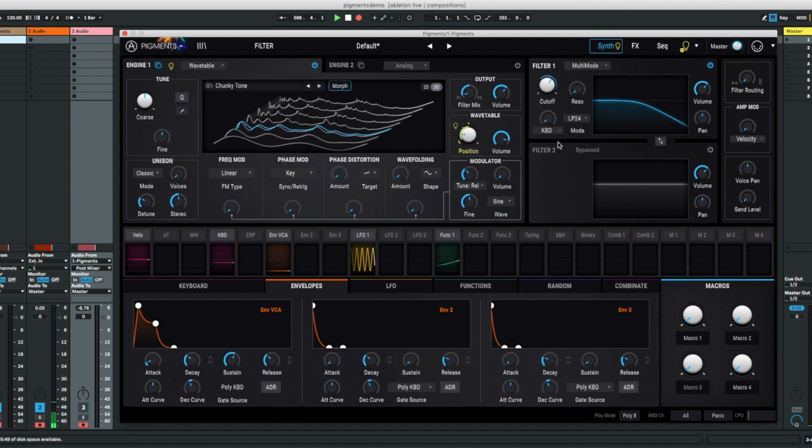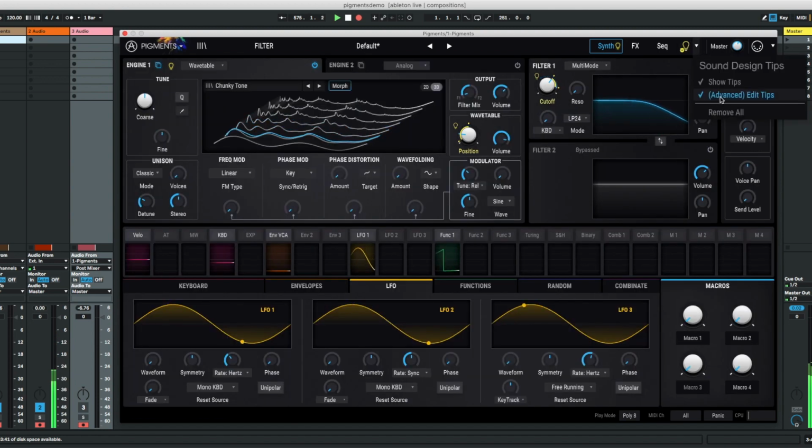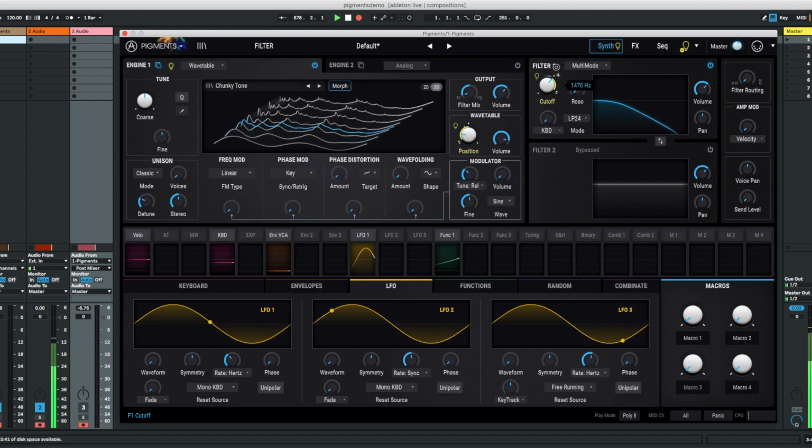Similarly, I can go up here to the cutoff filter, which is being crazily modulated. Let's bring it down a little bit. I can hover and get that little light bulb. And again, this only shows up if I have the advanced edit tips enabled. Then similarly, I can adjust using the left click the end point of the cutoff that I think is interesting, and perhaps the start point that I think is interesting.